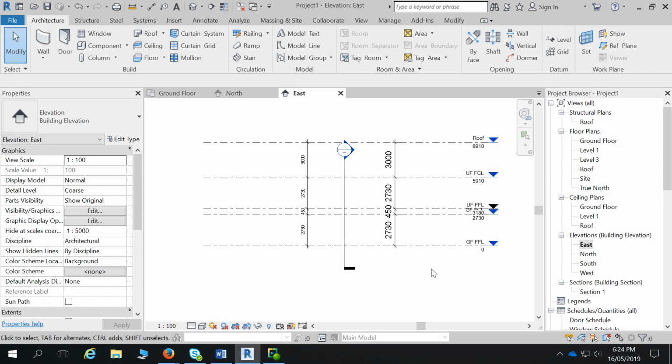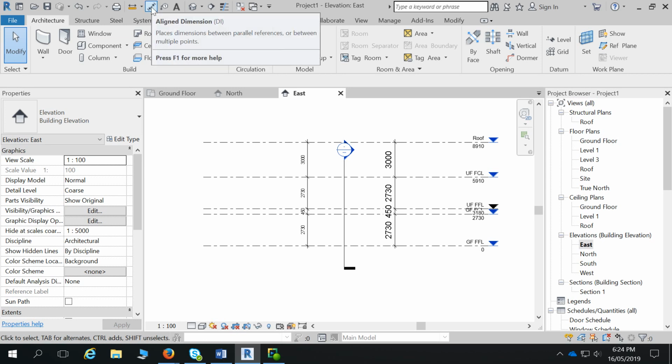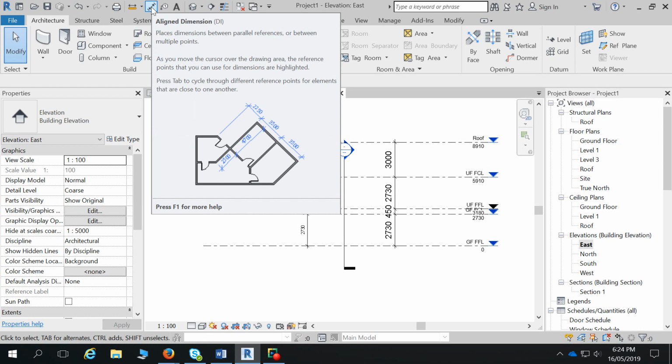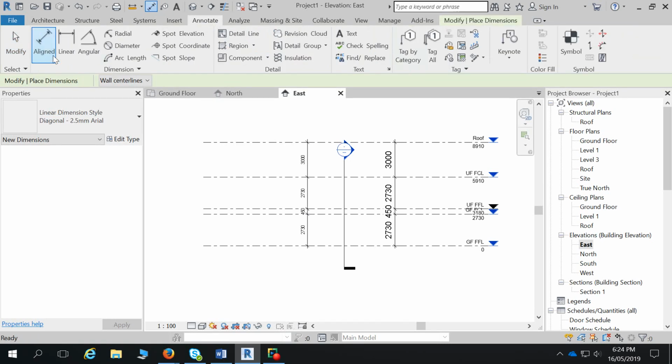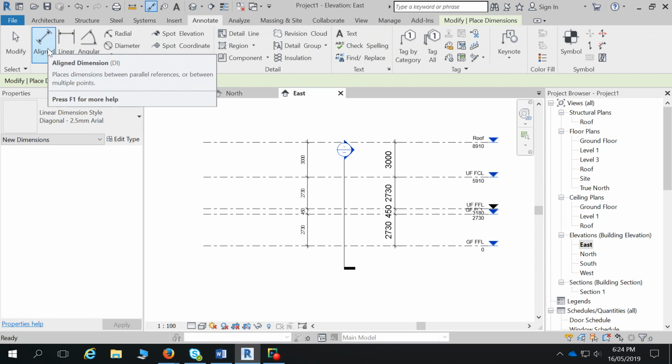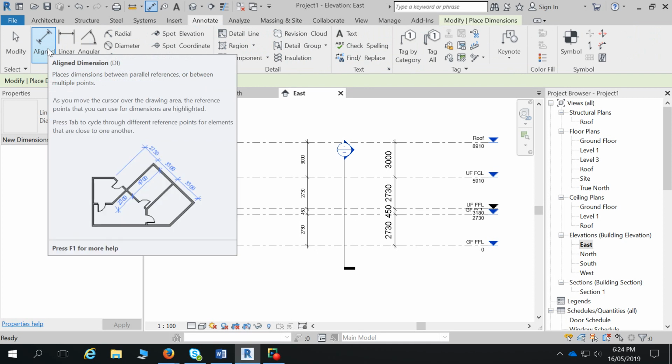So we want to run through the dimension again. So dimensions up here in the quick access toolbar. It's also available under annotate, and it's the align dimension. It's also the keyboard shortcut DI.